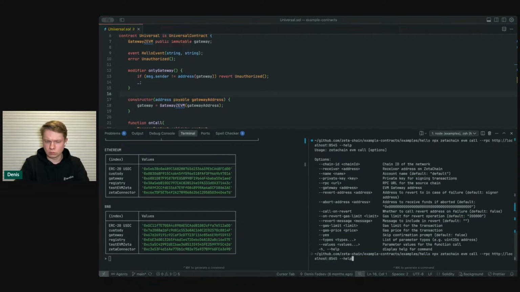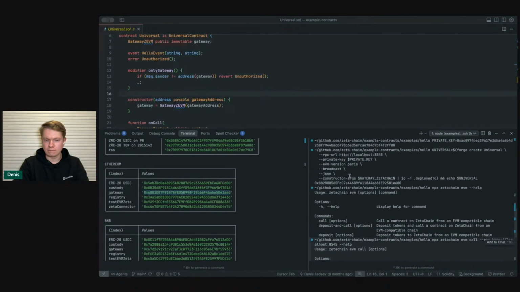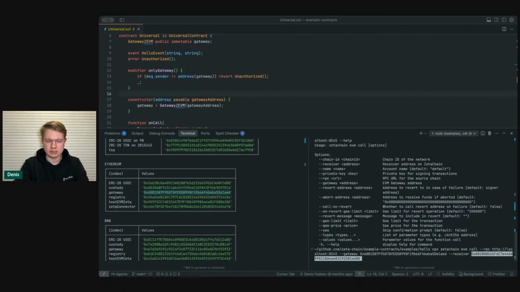The ones that we do need to specify is gateway, so that the command knows which chain we're calling this from. Then we need a receiver, because if you remember from the docs, this is one of the arguments that the call method actually requires. So we're passing the universal contract address as the receiver. We need private key, we have a variable for that. And then we need to specify the data.